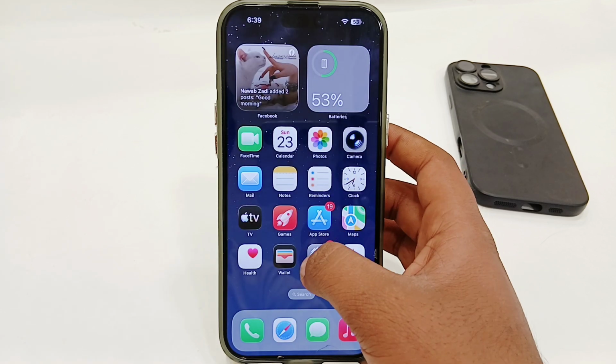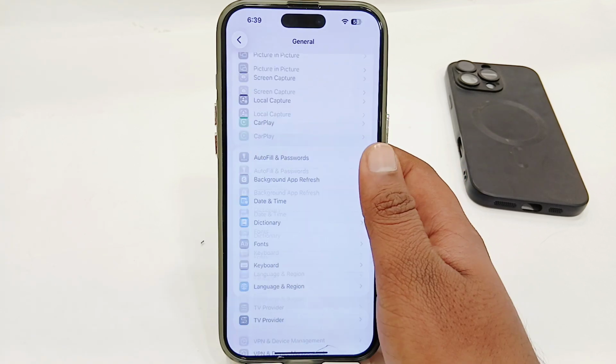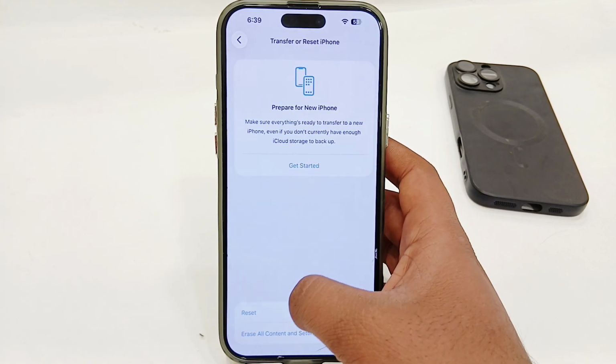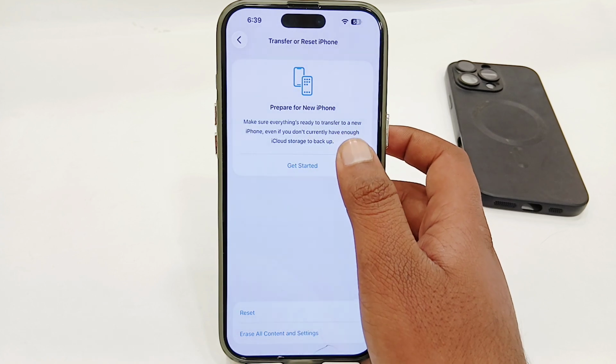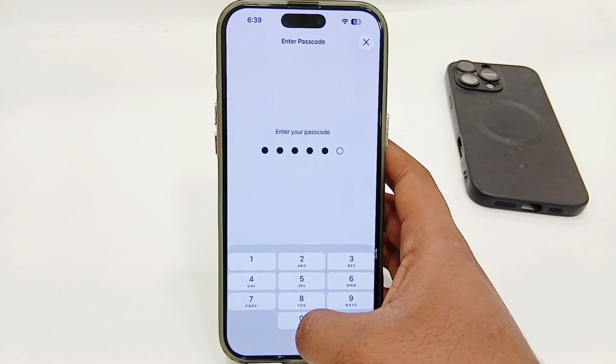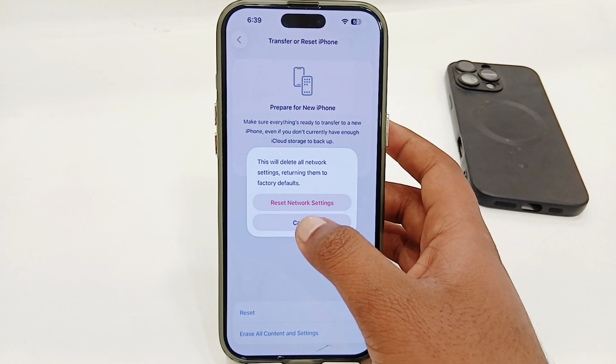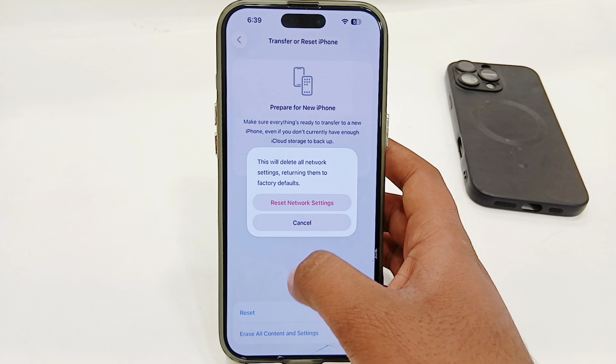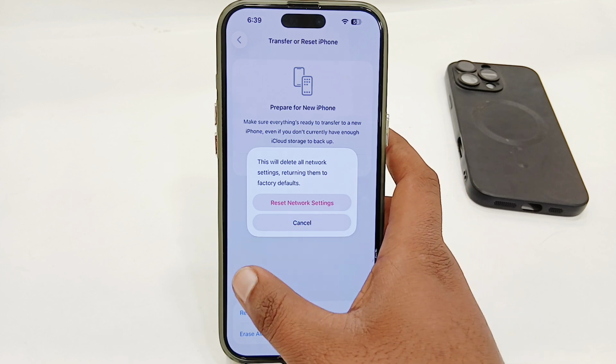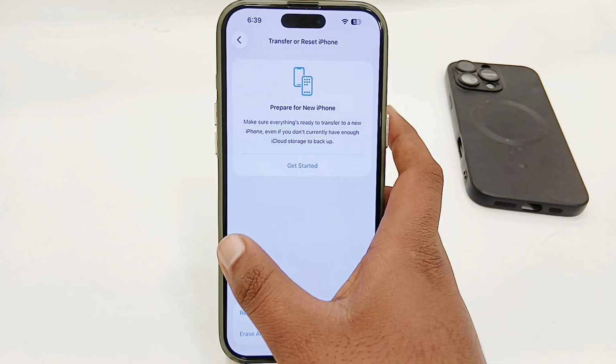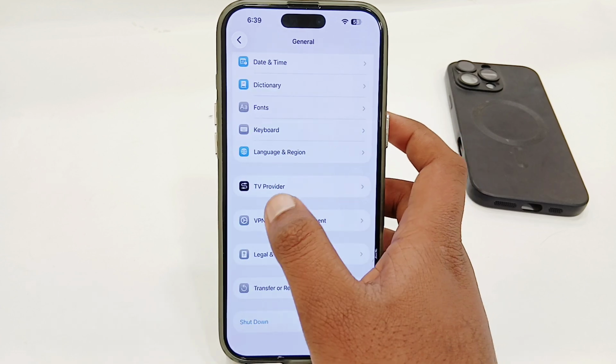If it's still not fixed, open settings, go to general, go to transfer or reset iPhone, select reset network settings, enter your iPhone passcode, and then select reset network settings. When the confirmation message pops up, it will reset all of your network settings. It will not delete any of your data, so you can just try this. And after that, your issue will be fixed.